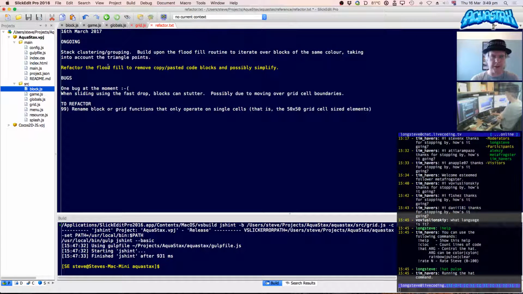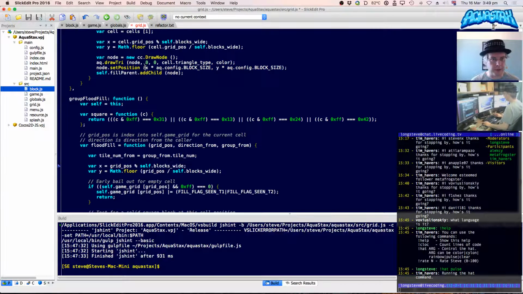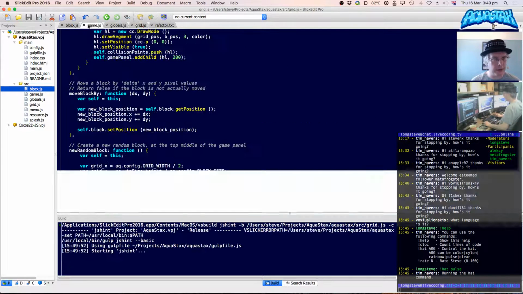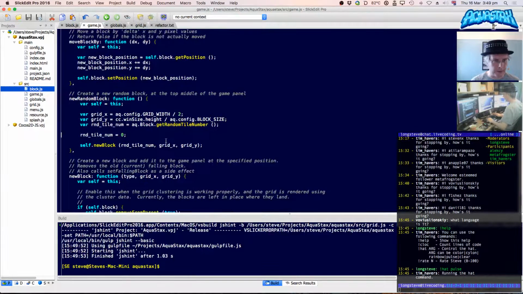I'm not worried about optimizing just yet. That's a bit later on. Refactor the flood fill to remove copy pasted blocks and simplify. Yeah. Assuming it does actually work, I'm just going to go back and change my random tiles. Okay, right.